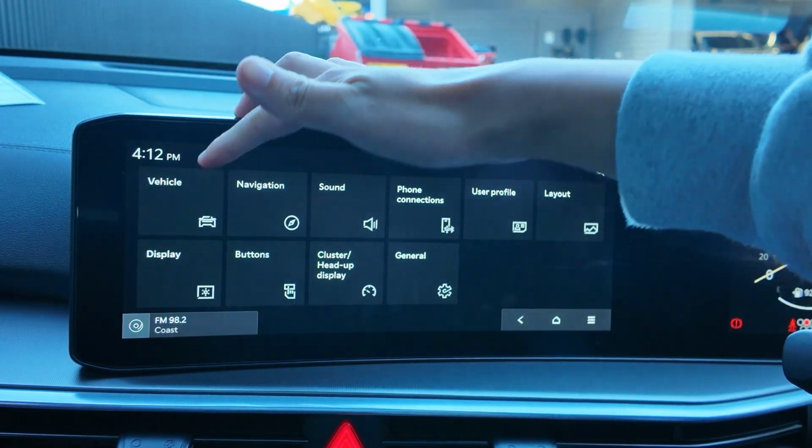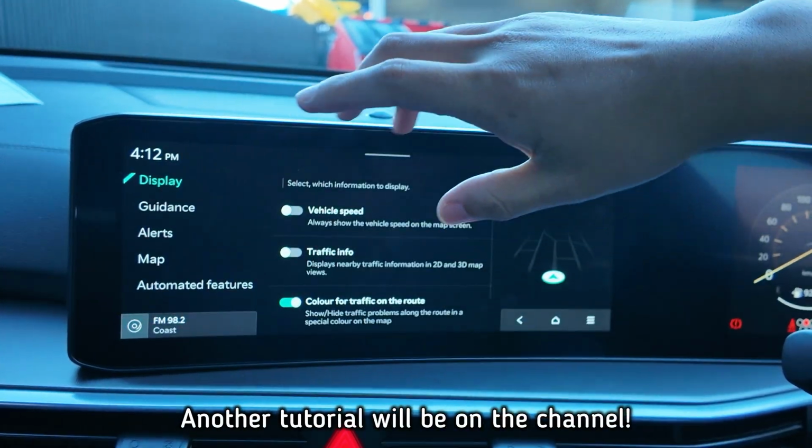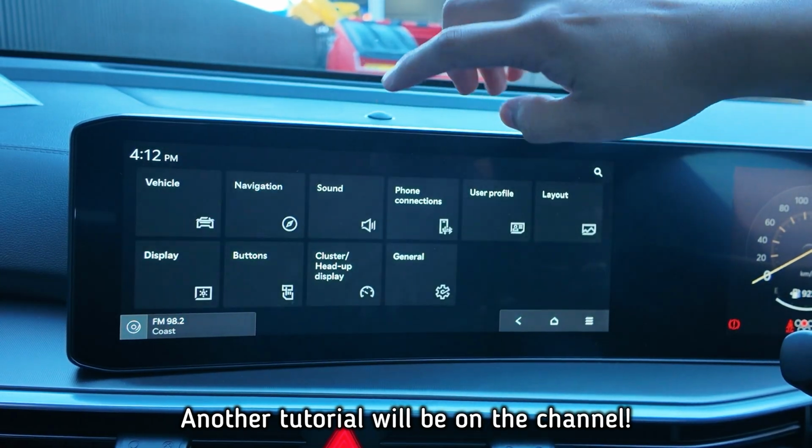Now we have done everything in the vehicle, we can quickly go to the navigation. Again, I'll have to go through everything later, in another video. There's simply too much to talk about in this particular video.